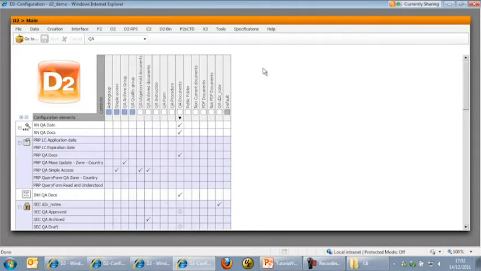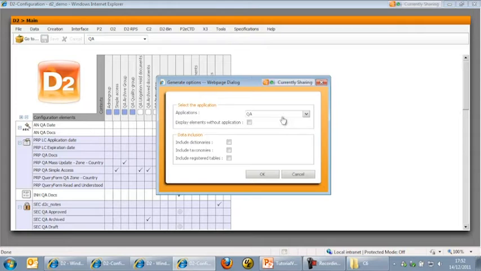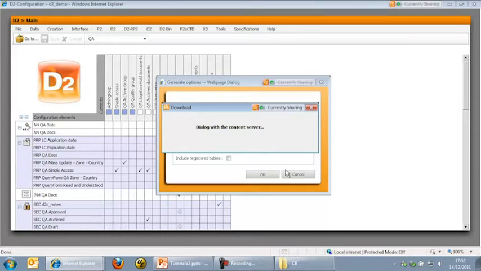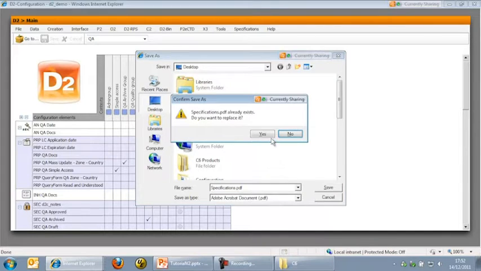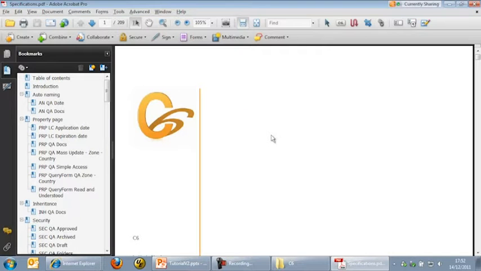And one last thing about this configuration presentation is that from this web application, you can go in the specification menu, select Generate Specification, and you will be able, thanks to this menu, to automatically generate a PDF document describing the entire configuration. Everything will be described in this document.